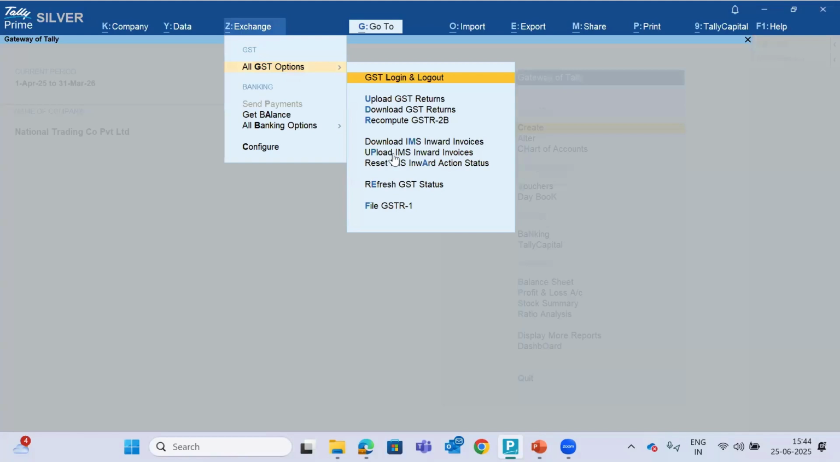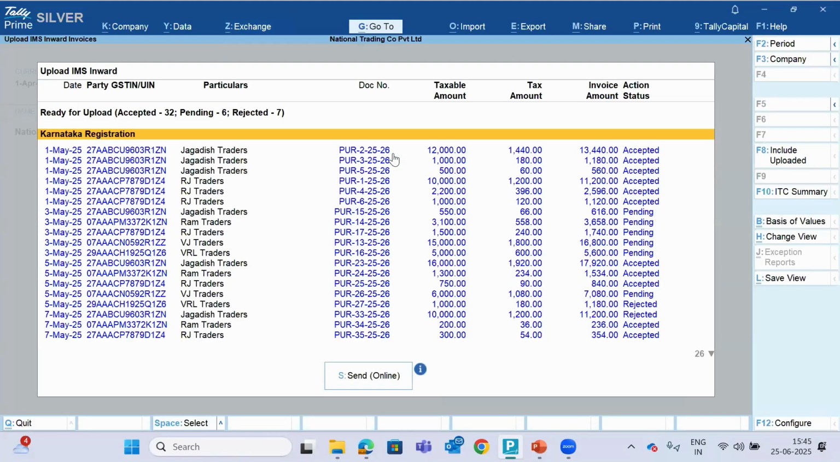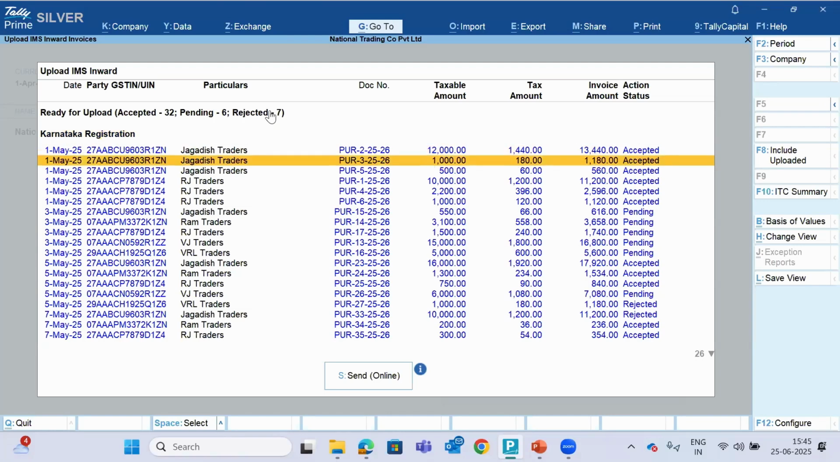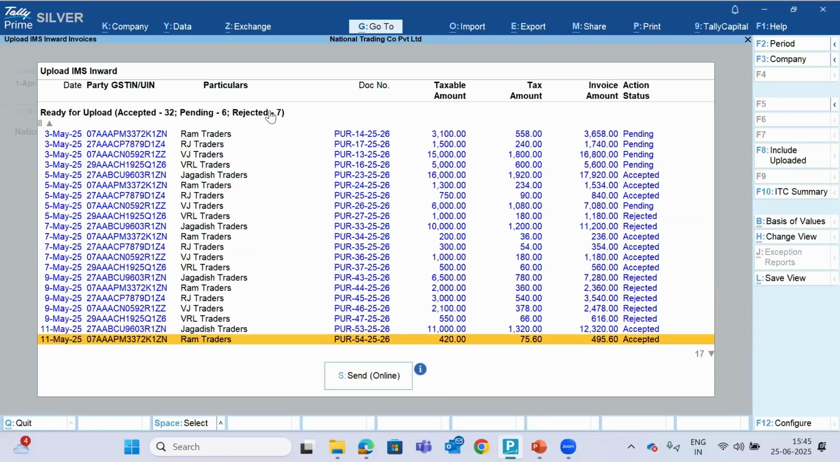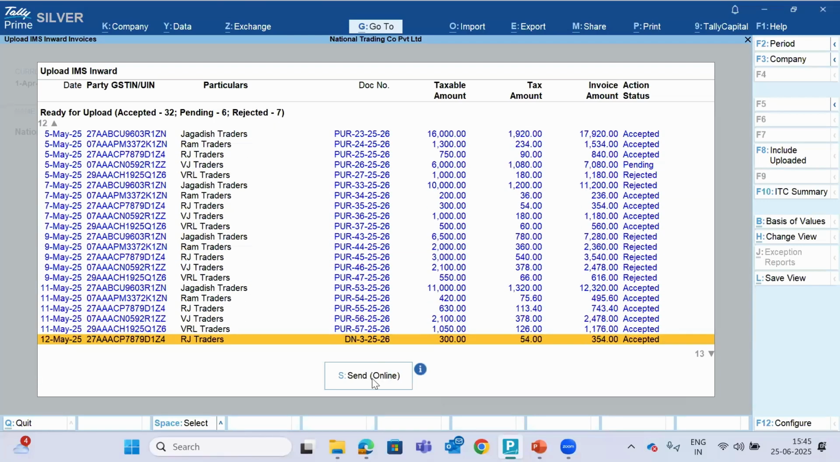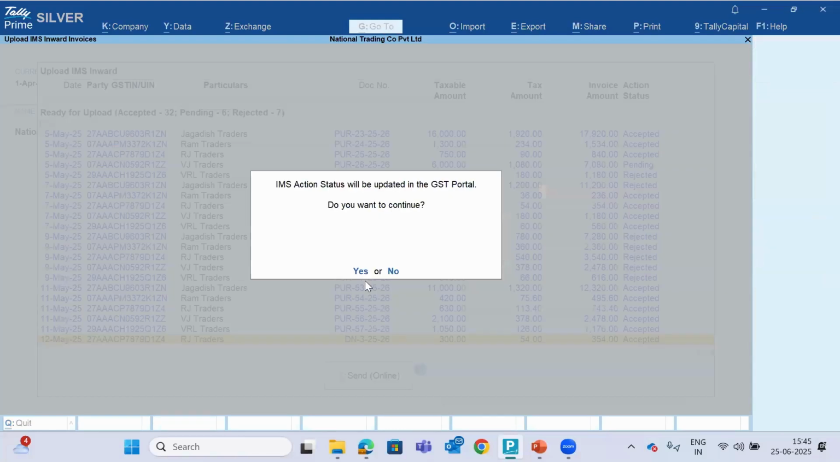The upload IMS inward option will come, correct? So I'll just go here and whatever the ready to upload transactions which are there, okay, it will be shown here to send. And also it will show the other things like 32 transactions are accepted, which I'm going to now send it, and others 6 are pending, 7 are rejected, correct? So now from here, you can click on send online. Do you want IMS status to be updated in the portal?